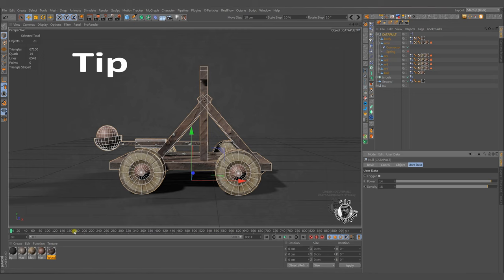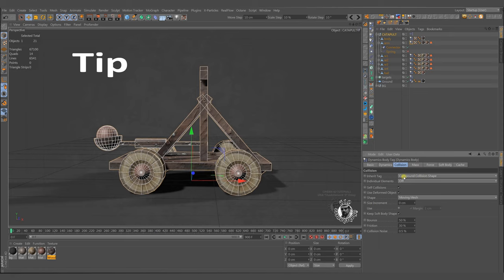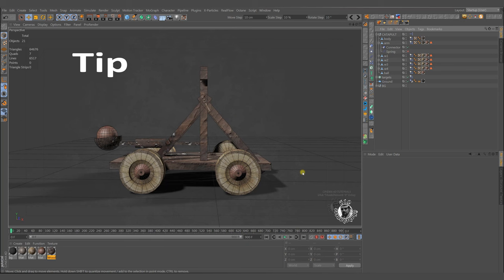A little tip for you. Sometimes dynamic objects like springs or motors stop working if we don't trigger or use them for a few seconds. To prevent this issue, please change the dynamic tag to a compound collision shape.